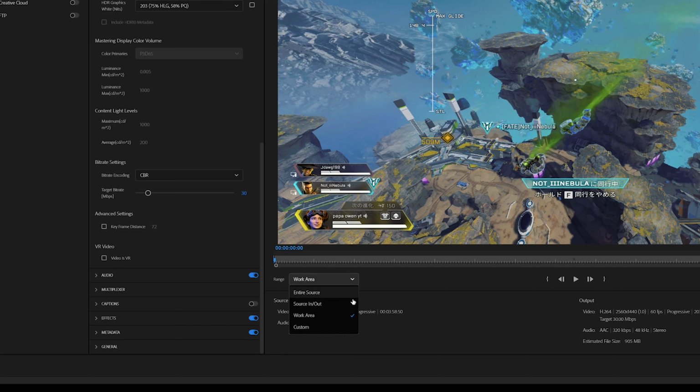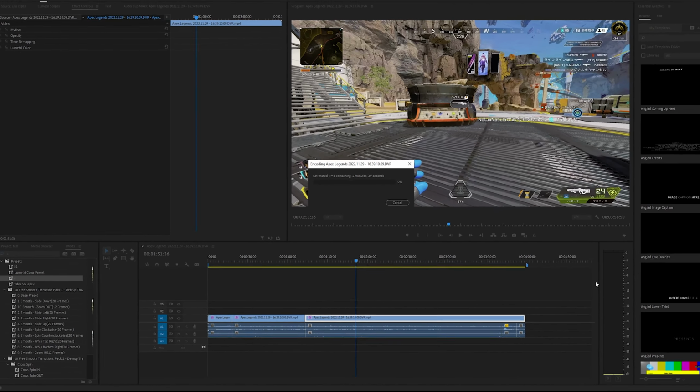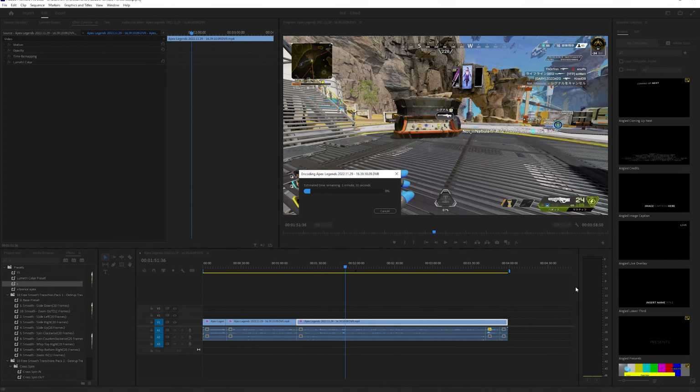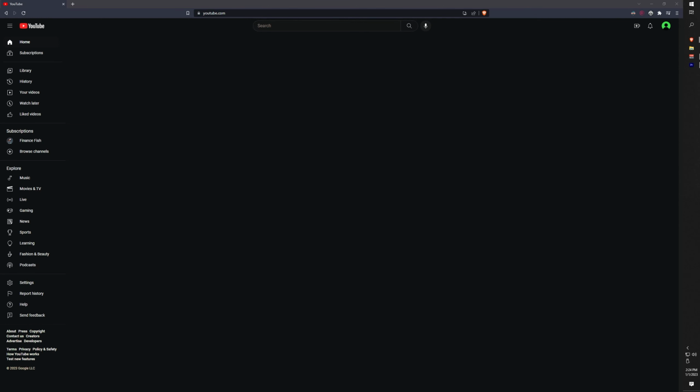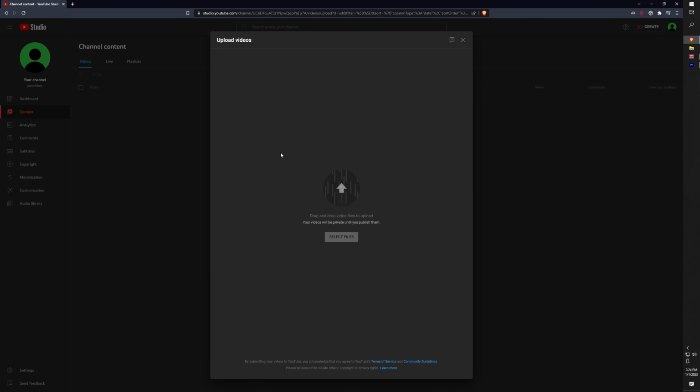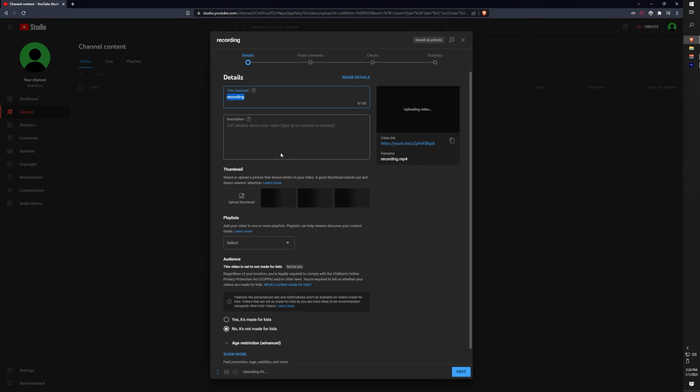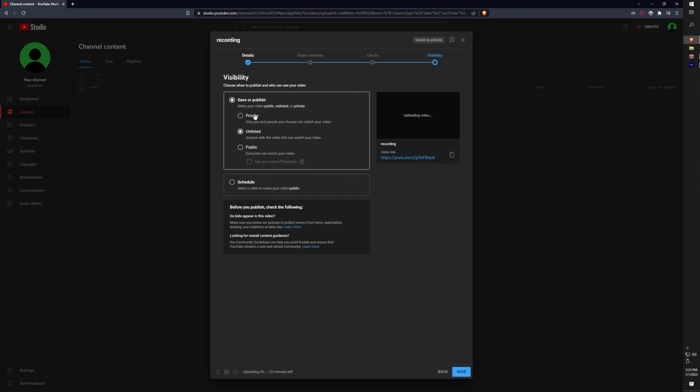Audio should be AAC, 48 kilohertz sample rate, 320 bitrate, and make sure the range is set to your work area instead of something else. Once all the settings are changed, don't forget to save this as a preset and hit the export or render button. All of the settings that you can change on YouTube are completely up to you. However, I would suggest changing the visibility of the upload to private until the video is done processing.